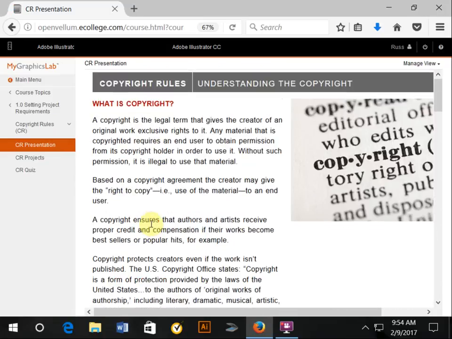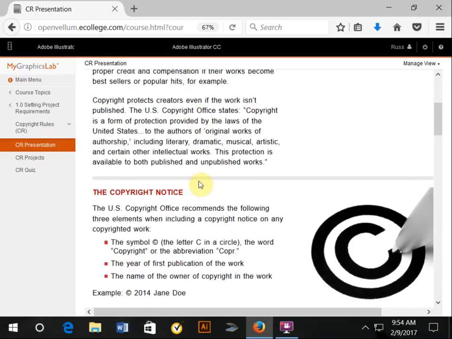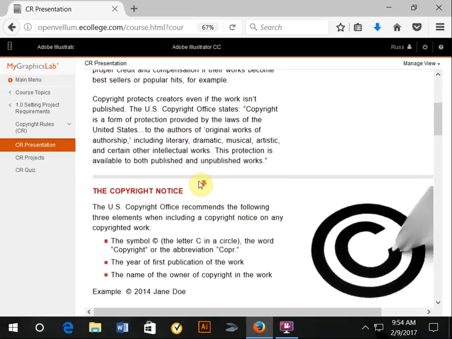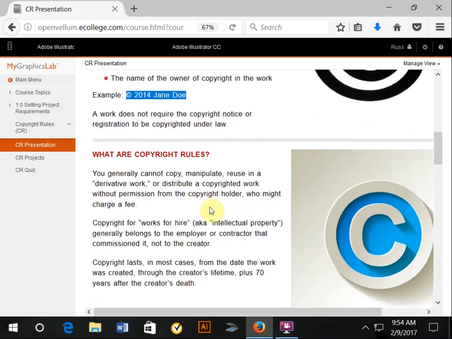Okay. And what is a copyright? Well, it's a legal term that gives a creator of an original work the exclusive right to use it. So you don't have to send anything to the Copyright Office of the United States in order to have a copyright on something. It's basically something that you have legally when you create something. Copyrights consist of three different things: the copyright symbol, and the date, and your name.